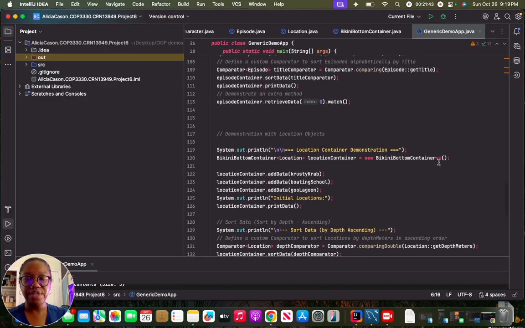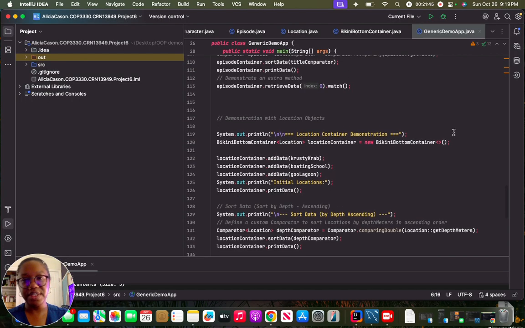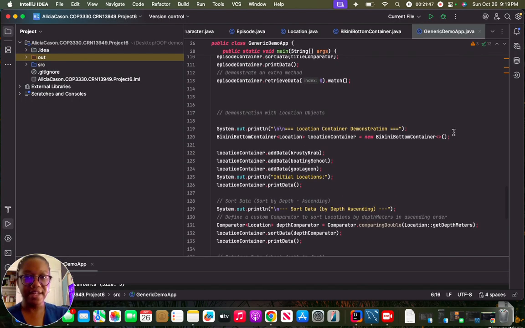All right, we're going to demonstrate this little extra method of episode container dot retrieve data. So we have the index to retrieve, and then there's our dot watch, the method that we had in our episode, our watching custom method.